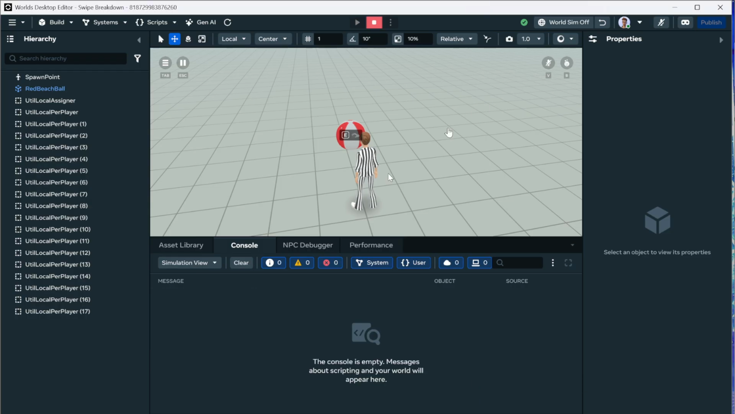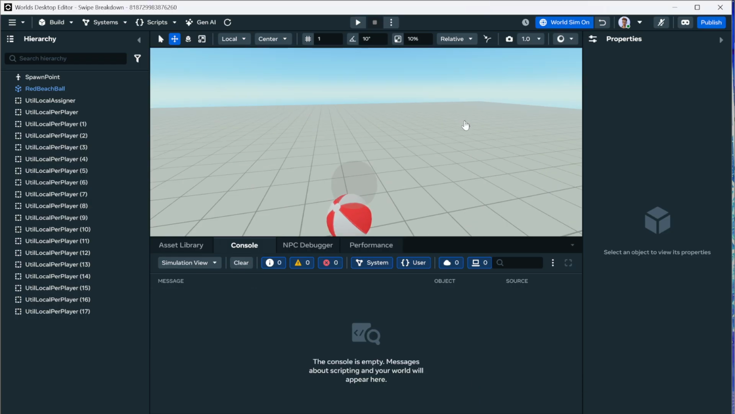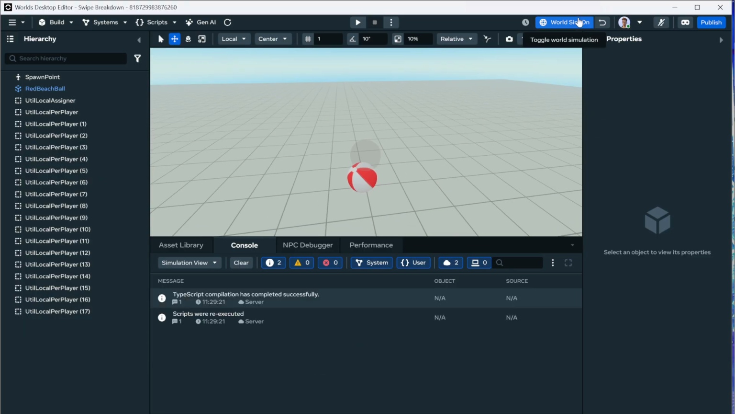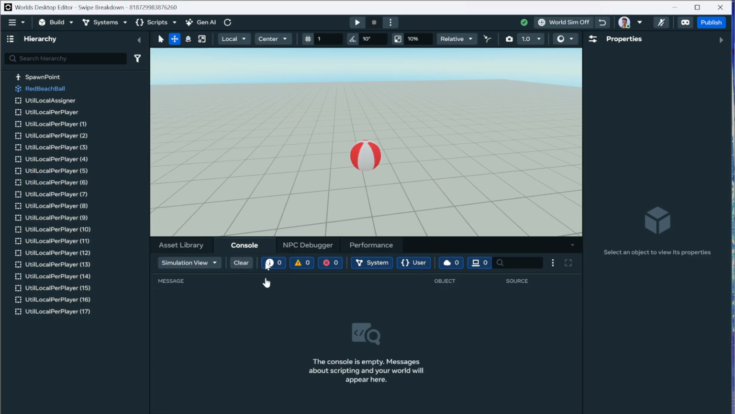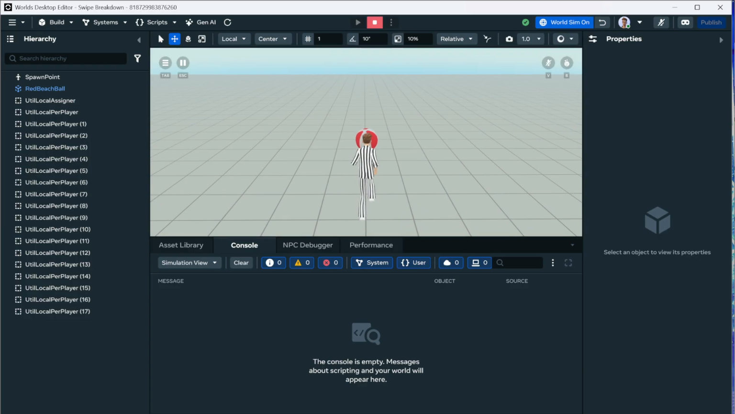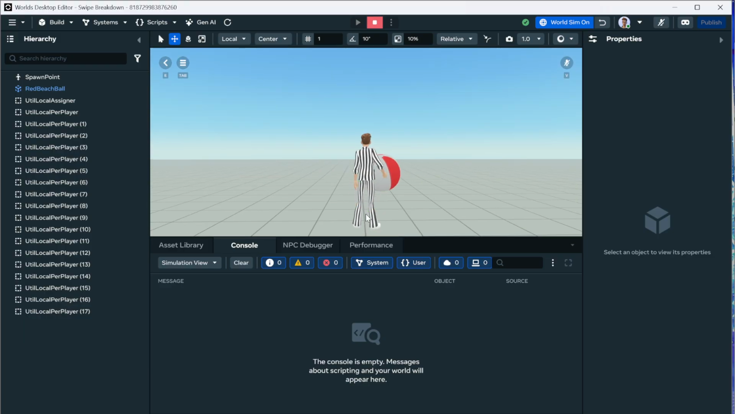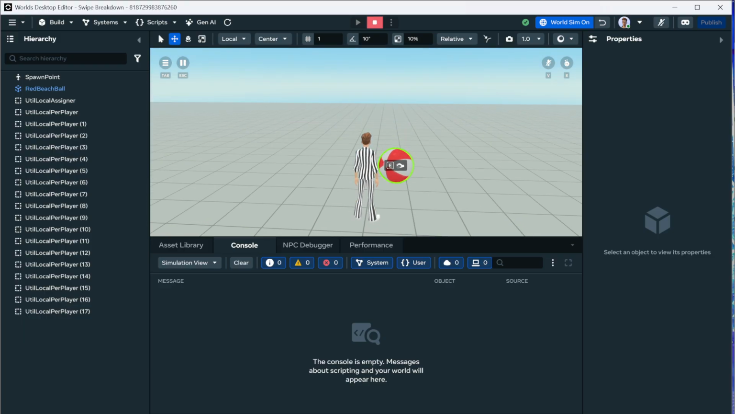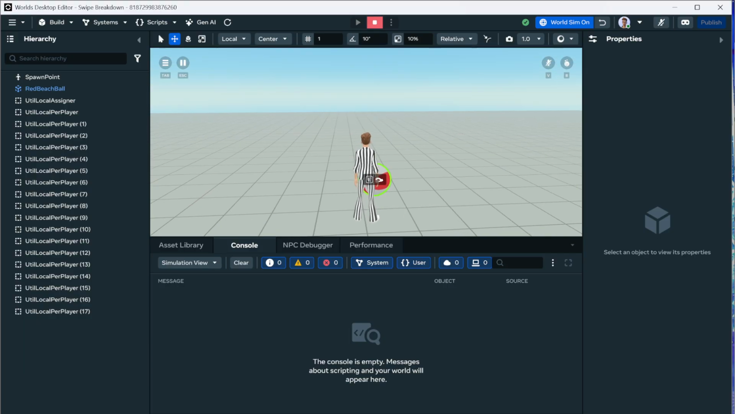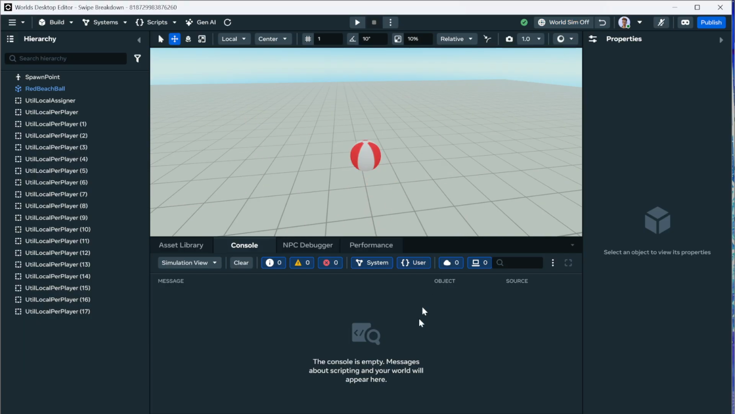Let's try that out. Clear. World simulation off, escape, just because that seemed to be an issue earlier. World simulation off, clear. Compilation appears to have completed. World simulation on, preview, walking over, grabbing, all right, and swipe up. Nice. It definitely needed more multiplier, but that's great.